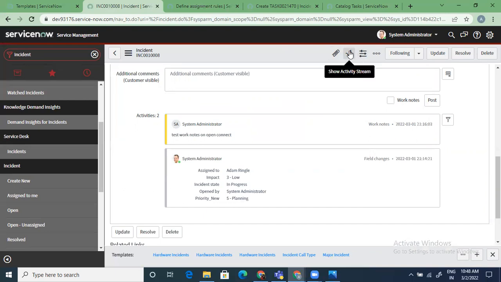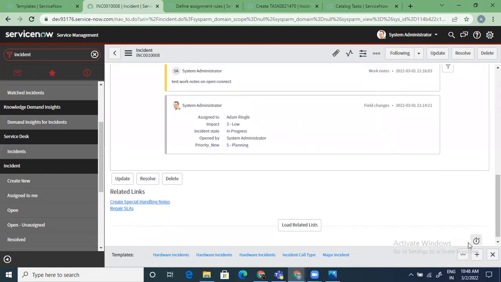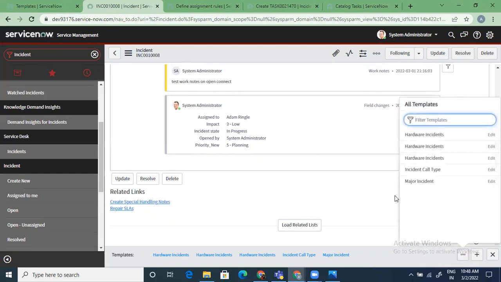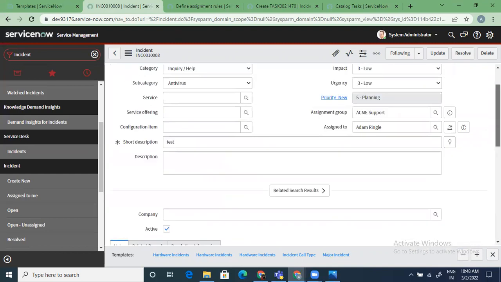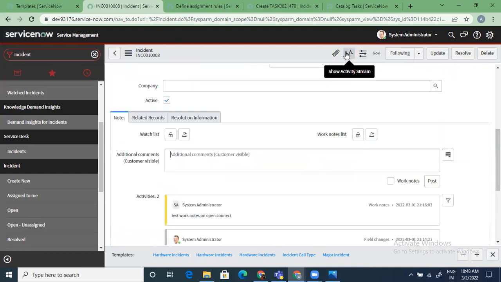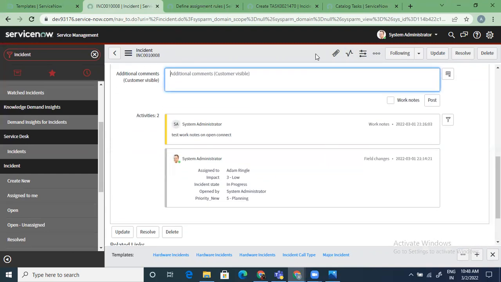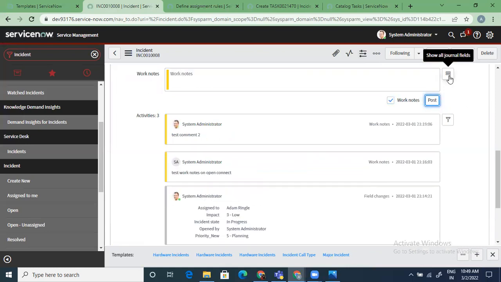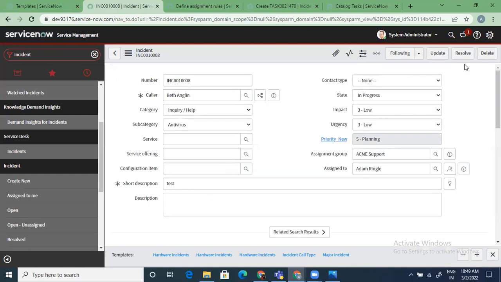In this activity stream also, you can actually see certain things. I will have to see why it is not. Otherwise, yeah, it takes you to the activity stream. It takes you to here. But then here you can always put a comment, and then you can make it work notes. I think we talked about work notes and additional comments already, right, in the past. Now this is where these features work.